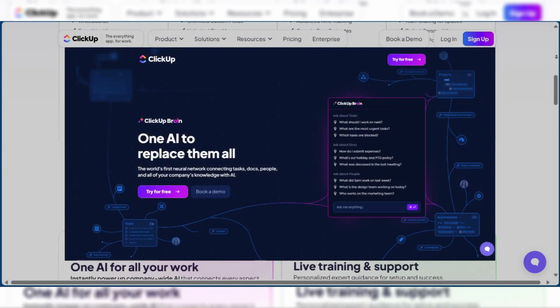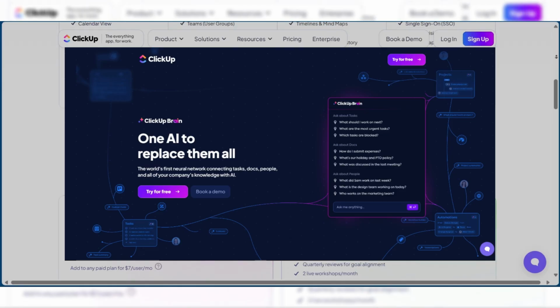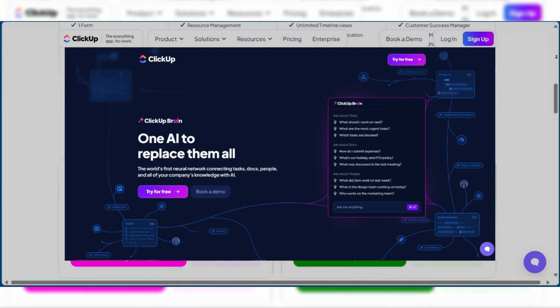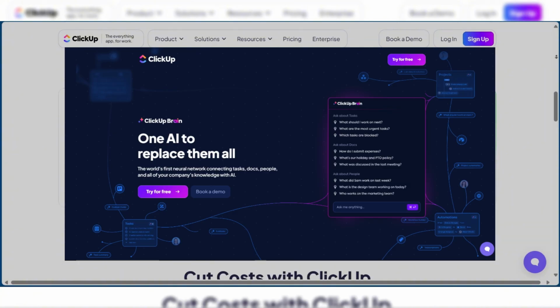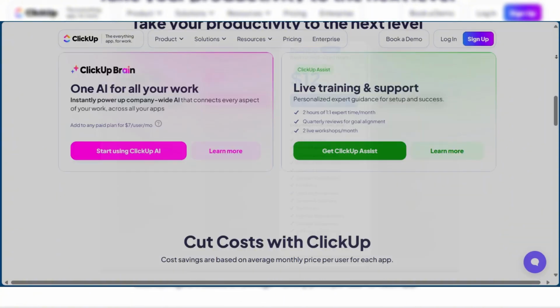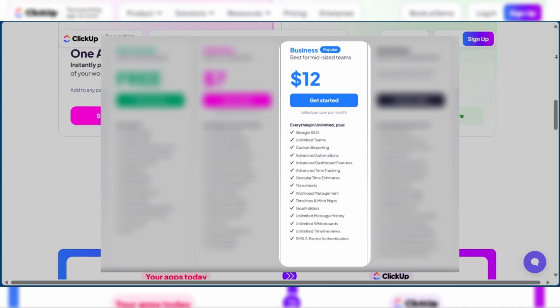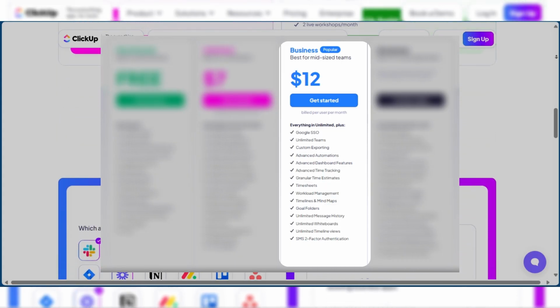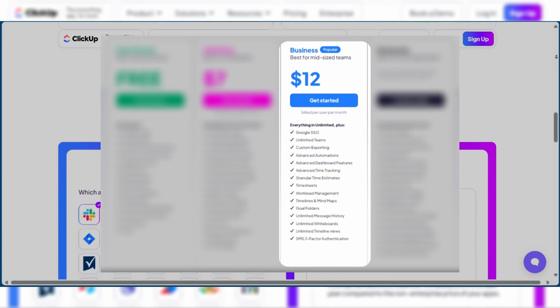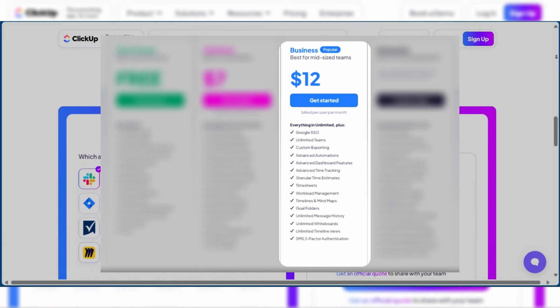Then you have ClickUp Brain, as we mentioned earlier, which is their AI feature at $7 per user per month, which is an add-on to any other plan you might choose. Now here's our recommendation. The Business plan is a popular choice for small to medium-sized teams. It balances affordability with a significant feature set, including unlimited storage and integrations.